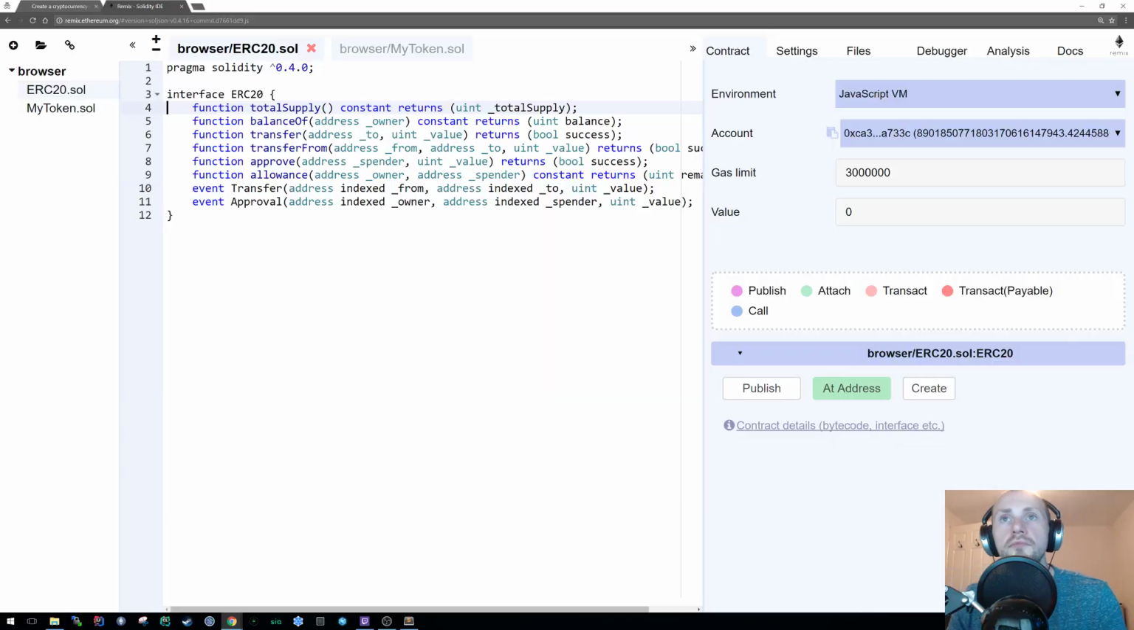We have then the function of transfer, and this is a function which allows a specific user to transfer their own tokens to someone else. We then have transfer from, where anyone can specify a user to transfer tokens from, which then can transfer tokens to someone else themselves. But there are some constraints with this, which are basically going to be covered in the next two functions.